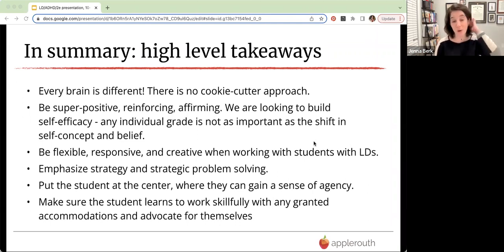And failing is part of that. If your student learns that they can fail and they can pick themselves up and try again, that's an important skill. You need to be flexible, responsive, and creative when you're working with students with LDs. That's why I love working with them.